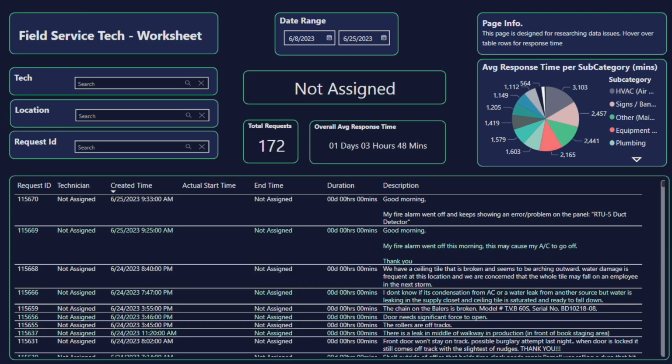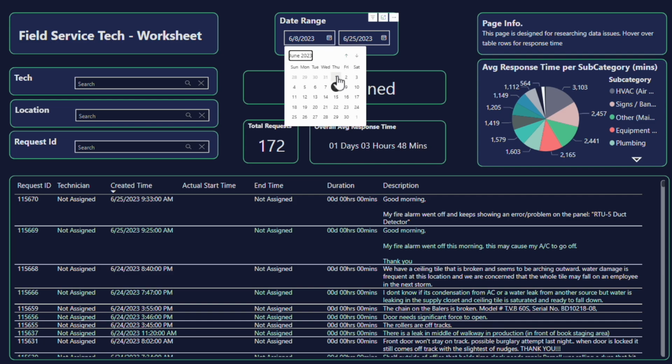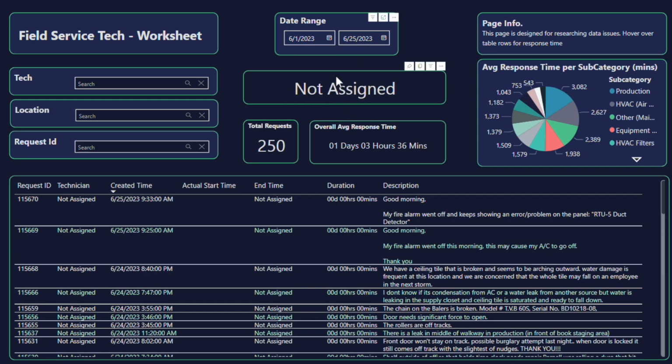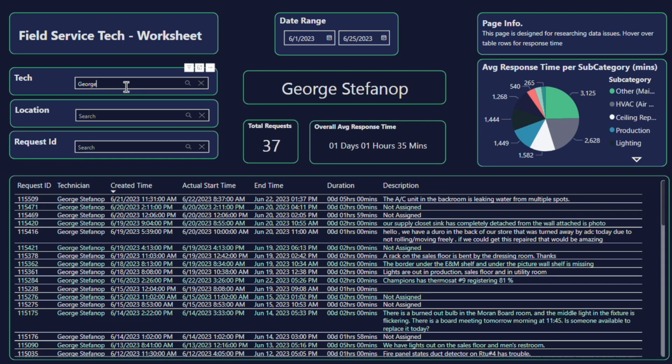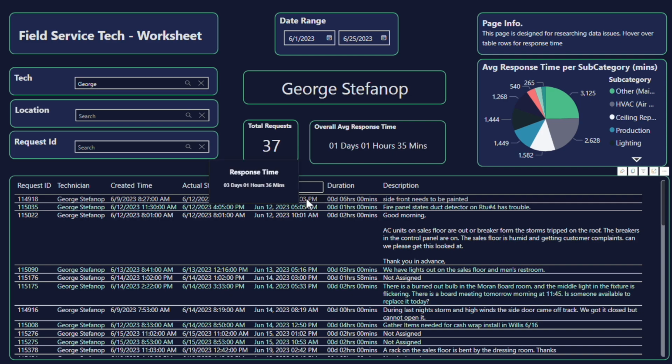And now, on to the final page. The Field Service Technician Worksheet. Designed with research in mind, choose a date range, look up a tech, a location, or a request ID, and you'll see all the information on the page adjust accordingly. Within the table, you'll see all the metrics necessary to research request details. Hover over one of the rows in the table, and you'll see the response time on that particular request.